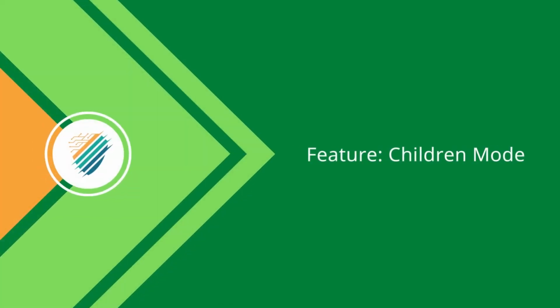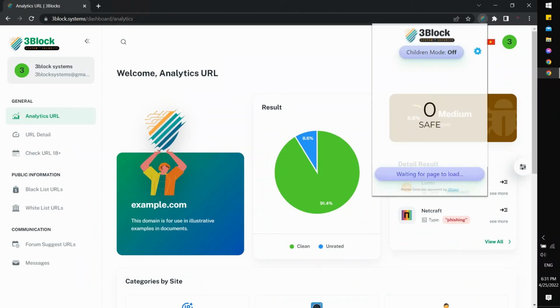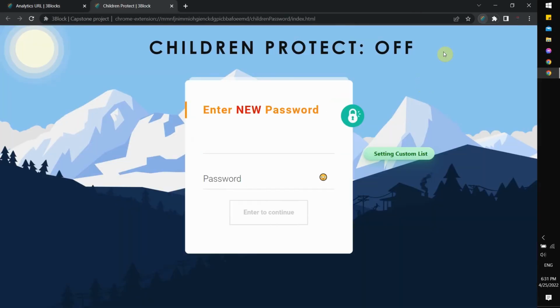Children's Mode feature. In the pop-up extension window, press the Children Mode button. You must create a password when accessing for the first time.